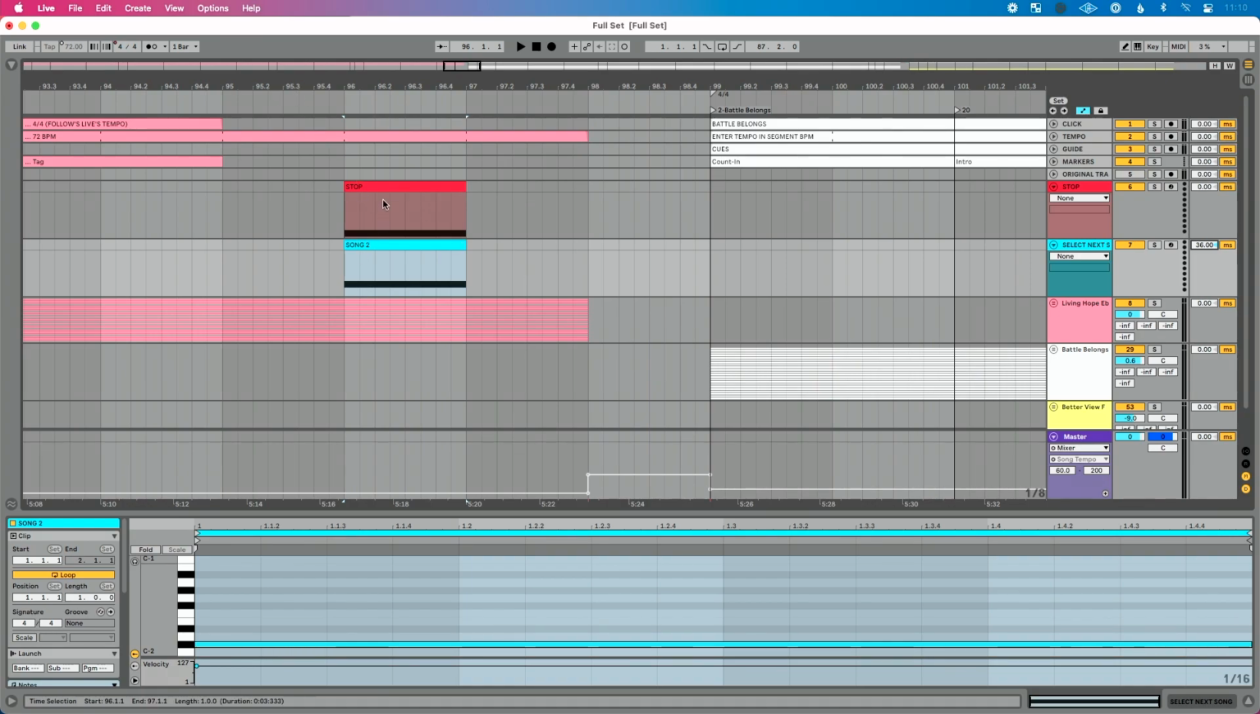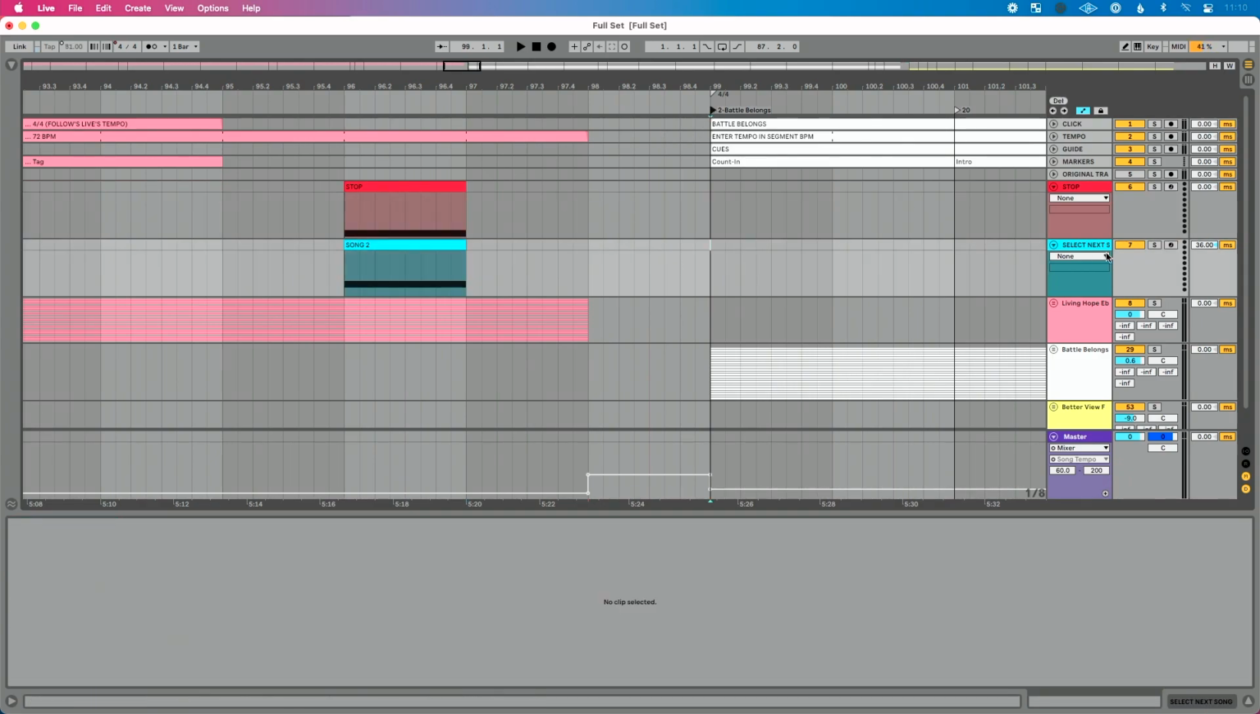Let's see what happens. So what we have is our stop clip. We have our song 2 clip, which automatically selects this song. Both of our tracks are enabled. They're set to the IEC driver, and we've enabled the track delay on our select next song track. So now let's do the same thing we did before here, and let's listen and see what happens.